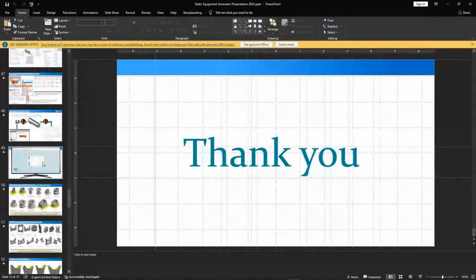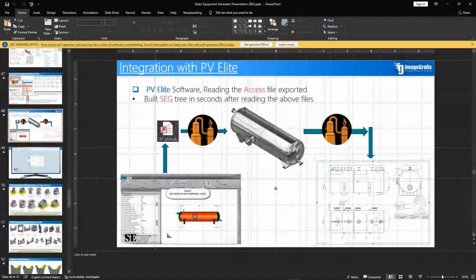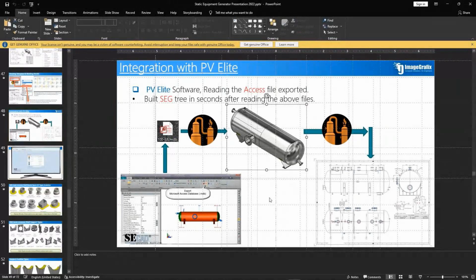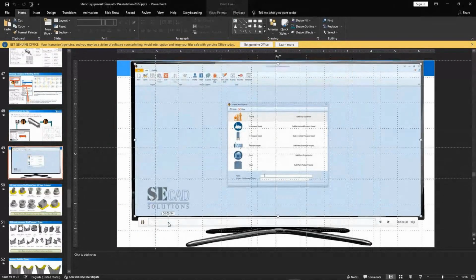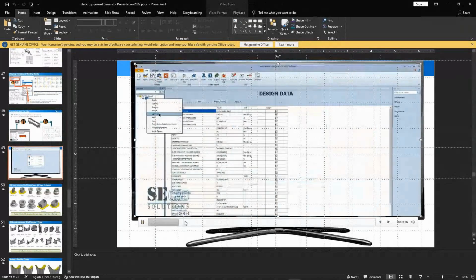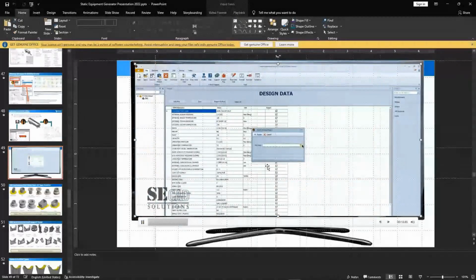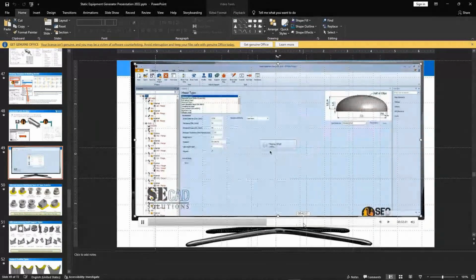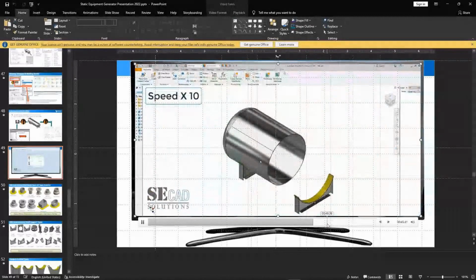Here on this slide, from PV Elite you will export the Access database file, and by using SEG software, you can read the Access database file to generate the 3D model. And here in this video, we discuss that by importing the Access database file, we automatically generate the tree. After that, we send the elements to Autodesk Inventor to generate it.